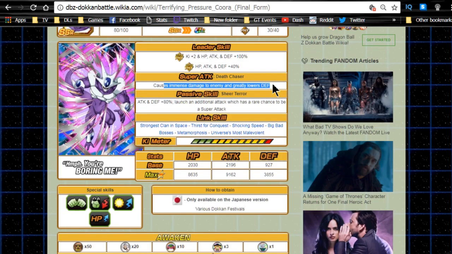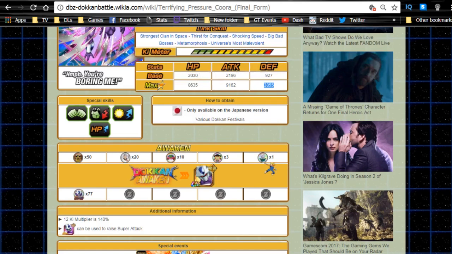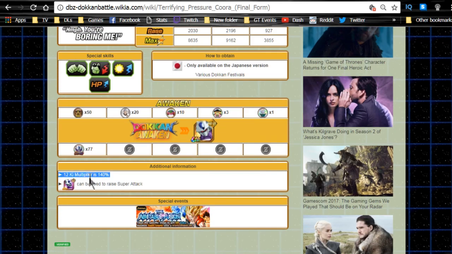He does immense damage, greatly lowers defense, and his passive skill, Sheer Terror: attack and defense plus 80%, and he launches an additional super attack with a rare chance to be a super. Not horrible, not great. Link skills: Strongest Clan in Space, Thirst for Conquest, Shocking Speed, Big Bad Bosses, Metamorphosis, and Universe's Most Malevolent. He has max stats of HP 8635, attack 9162, and defense 3855, and he has a 12-Ki multiplier of 140%.